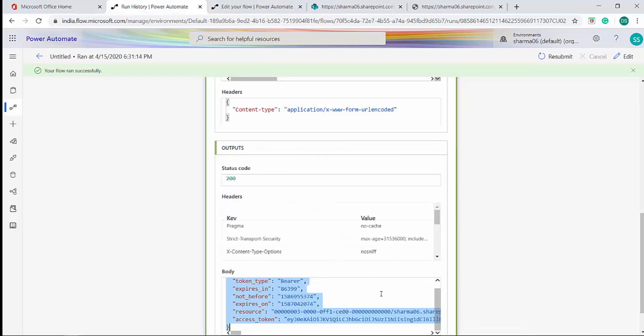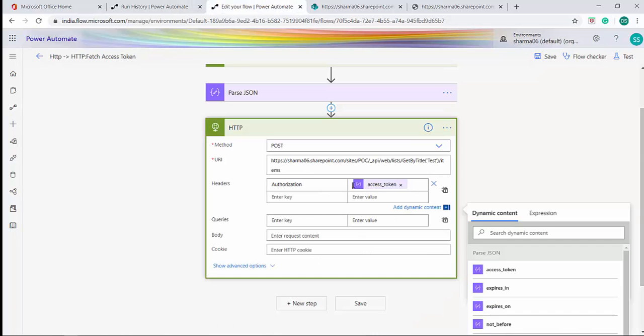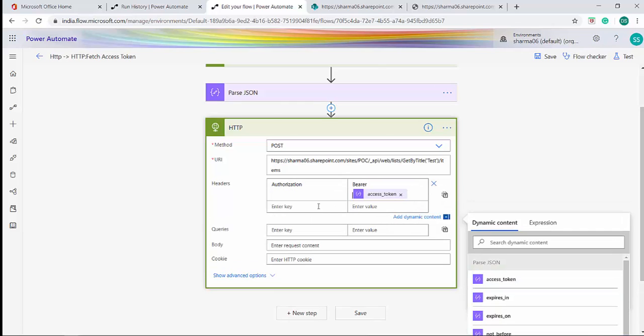So again we will go to the flow. See, token type is bearer. I will copy this and paste it over here, bearer, and then this is the access token. There should be a space, so it will be like this. So this is my first header.